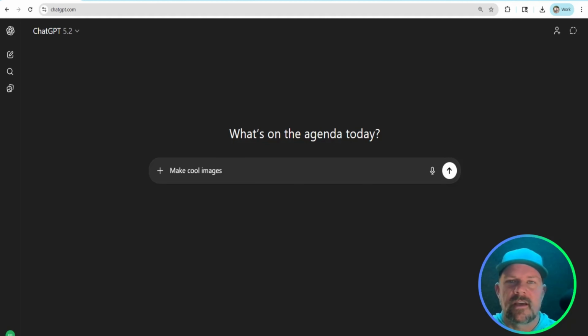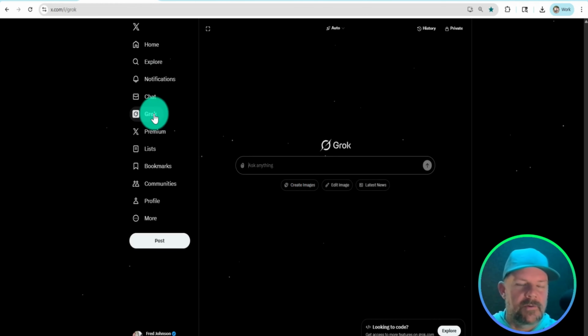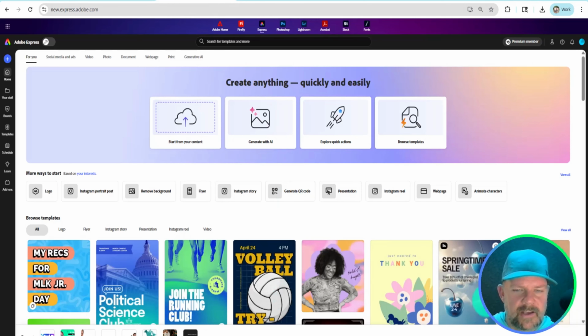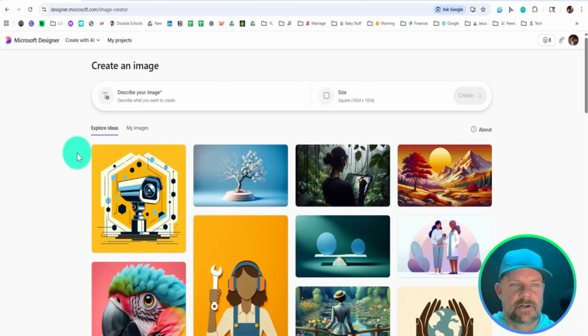So, first thing, there's 4 platforms that I typically use for creating images, and I actually use them to work with each other. So I use ChatGPT. There's a free version or an upgraded version. The upgraded version is only about 20 bucks a month. Highly recommend it if you've got it. Then there's Grok, which I think at one point was paid, but I think it's free now as well. Adobe Express, and I think there's a cost to that one. And then Microsoft Designer, which is available with a free Microsoft account.